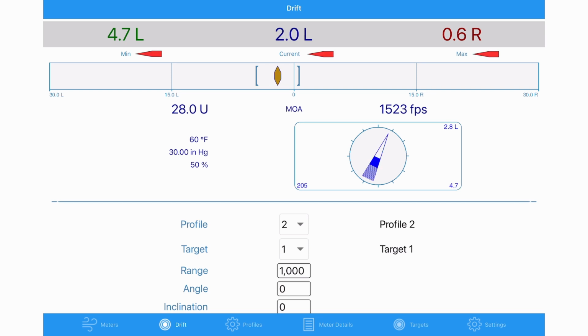Top display, wind drift corrections and visualization. Minimum, current, and max drift, L or R, shows the minimum, current, and maximum wind drift in MOA or mil based on your selected unit. L equals drift left, R equals drift right.